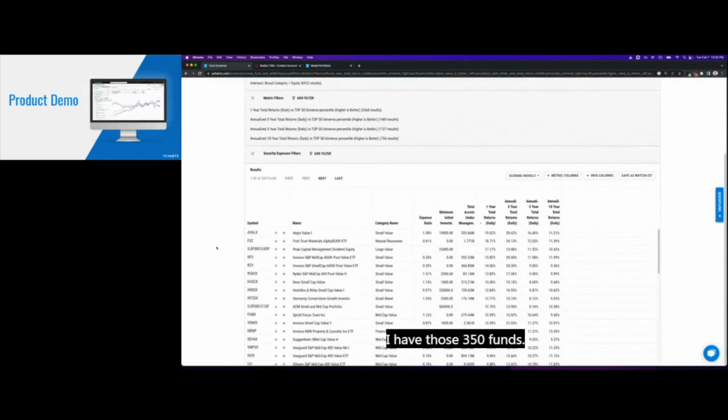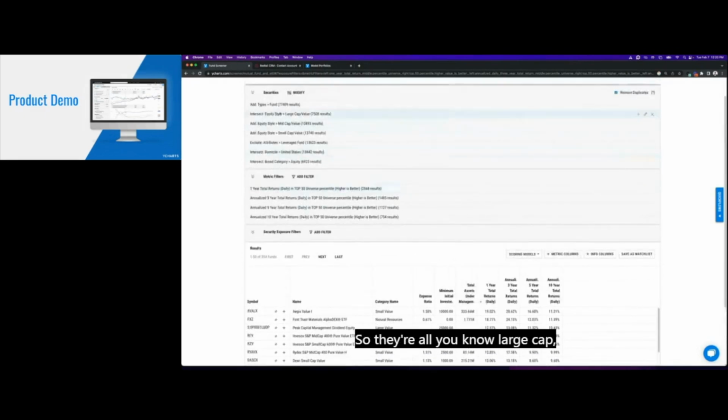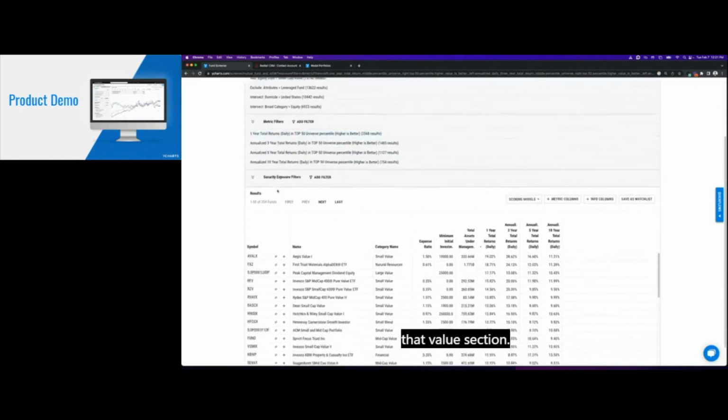I have those 350 funds. I'm looking at these ranked by return. So these are the funds that performed the best over the last year that match these criteria. They're all large cap, mid cap, small cap value funds, based or domiciled in the US. They actually rank in the top 50 of all funds in terms of 3-year, 5-year, 10-year, and 1-year return. So really these are the outperformers within that value section.